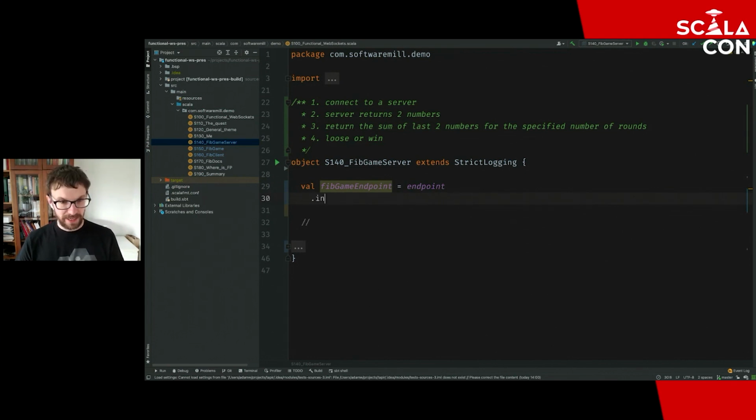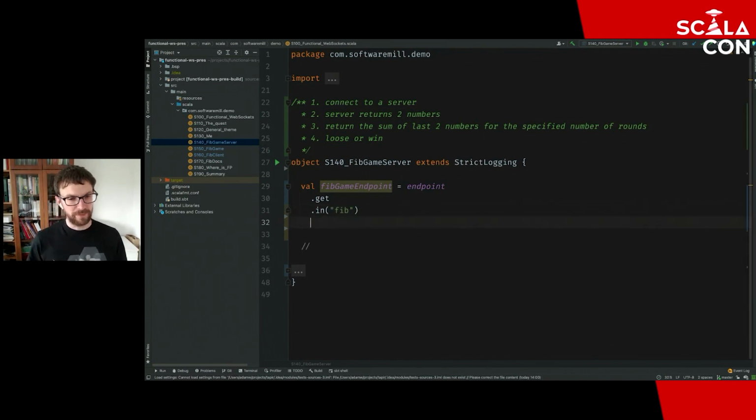So in our case, we start with an empty endpoint which has no constraints whatsoever, and we specify that this is going to be a get endpoint. On the input, we want to accept requests on the fib path, right? Maybe we also want to have a query parameter which specifies the difficulty of the game. So we will accept on the input a query parameter which is going to be serialized to an integer value, and the name of the parameter is going to be difficulty. Okay, now what about the output?